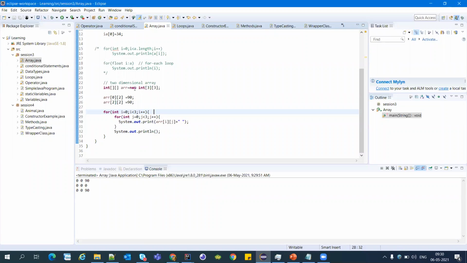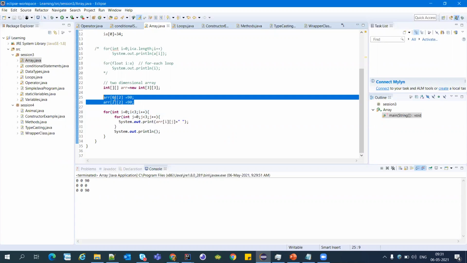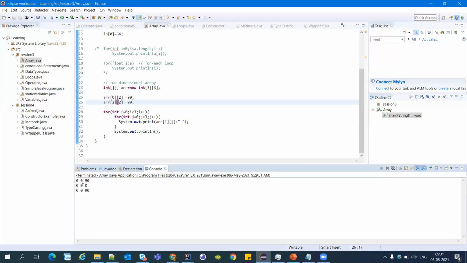So it is two-dimensional, right? Two-dimensional means it has 3 rows and 3 columns, just like an Excel sheet we can say. And for each cell, we are putting some values. Right now, we are putting only two cells, but by default, it is 0 for the others. So that's why it is showing as a 3 by 3.